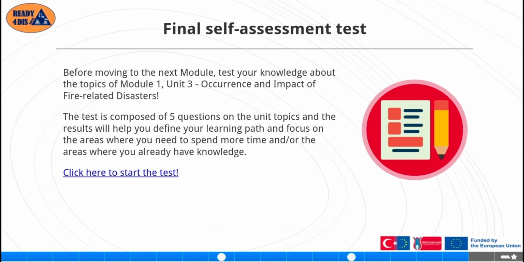Final self-assessment test. This section introduces a short 5-question test that checks your knowledge of Module 1, Unit 1.3. The results help you identify which topics you understand well and which ones may need more review.